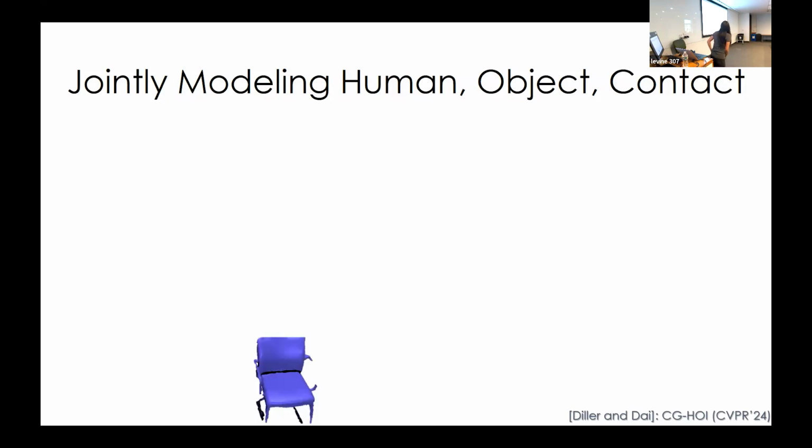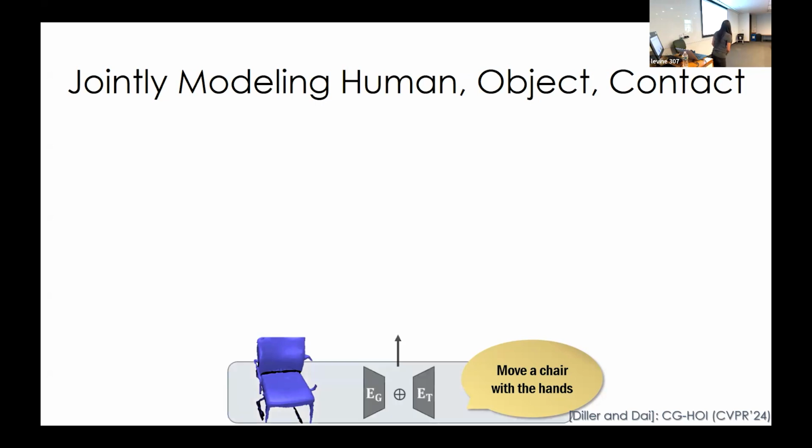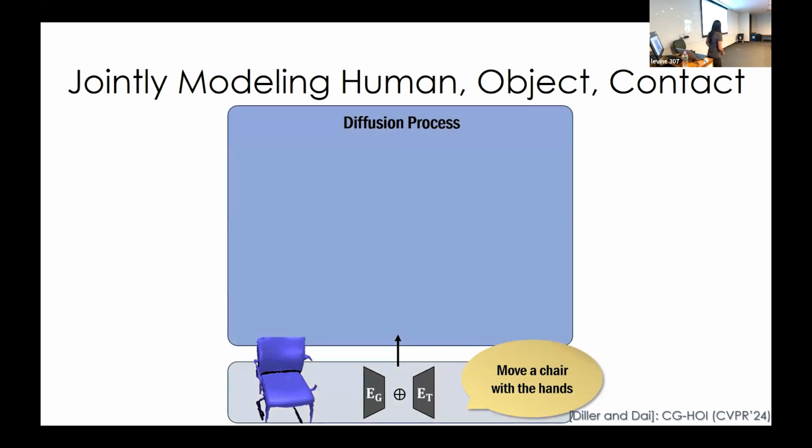Right, so we want to model the human, object, and contact all together. So here again, we have the input, which is the geometry of the object, interpreted as points, and the text description. These are used as conditions for a joint diffusion process over the person, which is a sequence of SMPL body terms, and the object. This is rigid movement only, so we don't do any deformation of the object. This is rotation and translation over time.